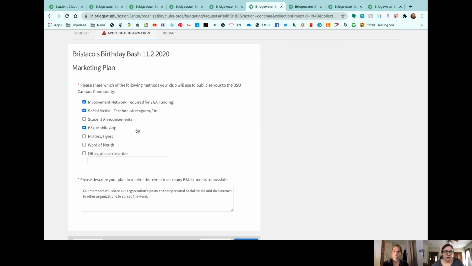Once you put that in, it's going to ask you for some information about your marketing plan. So how are you marketing this to campus? What types of platforms are you using? And then just a little bit of an explanation about that. The reason that we ask for this is because any event funded by SGA allocations needs to be open to the entire campus. So we want to make sure that the word is getting out there and all students know about this event. And so we're just curious on how you plan to do that for this event.